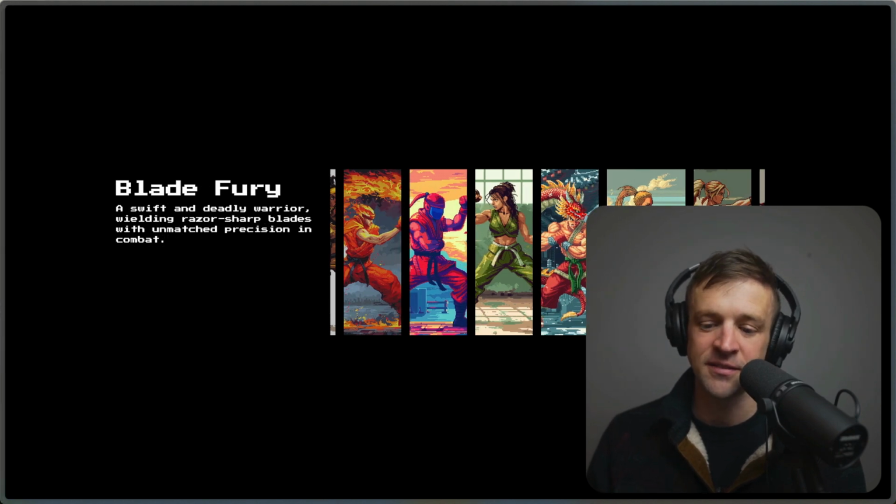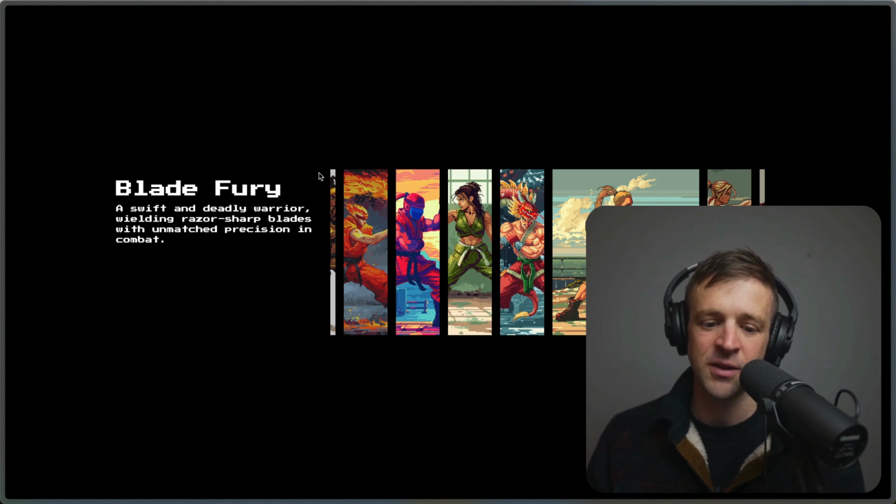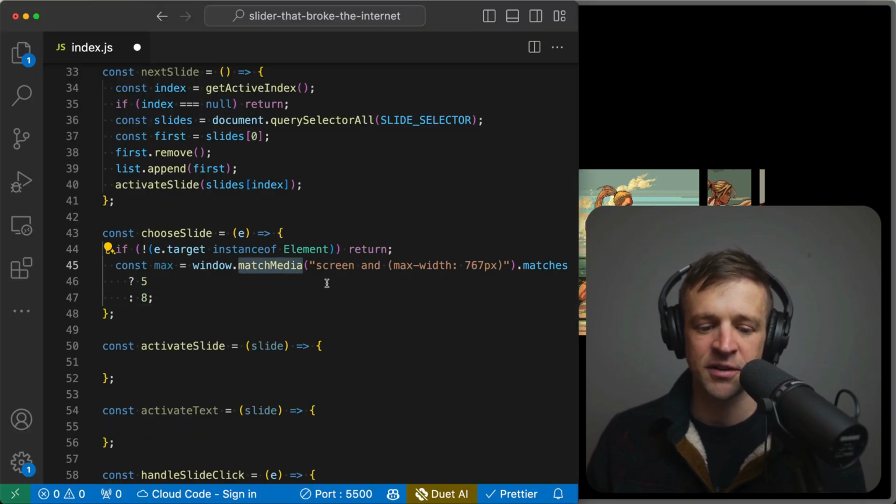In the case of desktop, it's 8, and in the case of mobile, it is 5, again, because there's two elements over here that we're not actually seeing. So we're calling the match media function on our window and checking if our screen is 767 pixels or not. If it is, then we want it to be 5, and we know we're in the mobile case. Otherwise, we want it to be 8, and we know we're in desktop.